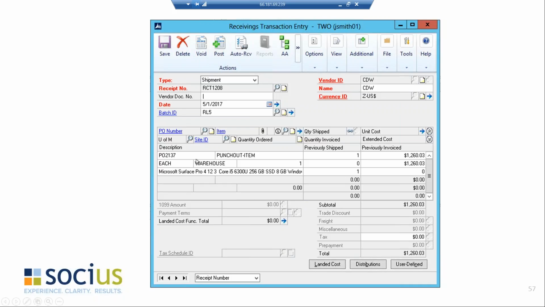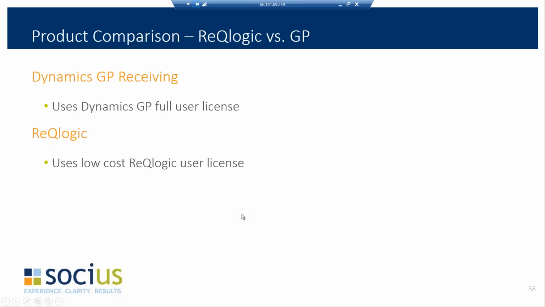So you can see here is my punch-out item against PO 2137 for 1260.03. So it all ties back from that requisition to that purchase order to receiving the goods. Mainly what I want to talk about here is that GP receiving uses a full GP license. ReQlogic, if you're using it anyway, uses a much lower cost ReQlogic user license.